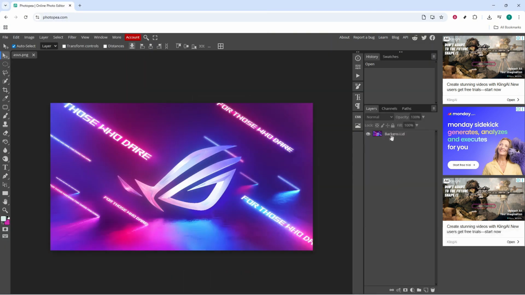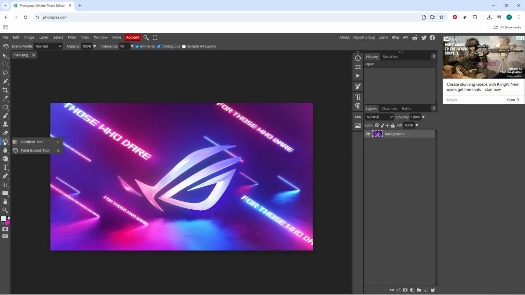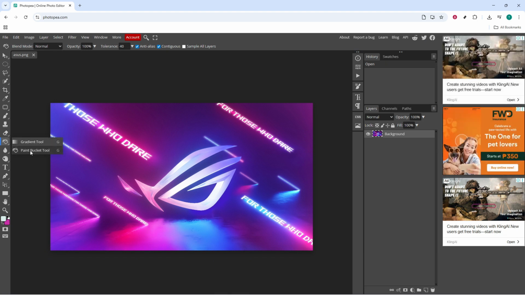Now we'll access the Paint Bucket. In the toolbar on the left, find the Gradient tool. The Paint Bucket is grouped with it, so right-click the gradient icon to open its flyout menu. From that menu, choose Paint Bucket tool. If you're ever unsure which one is active, glance at the top left of the interface or hover to see the tool name.